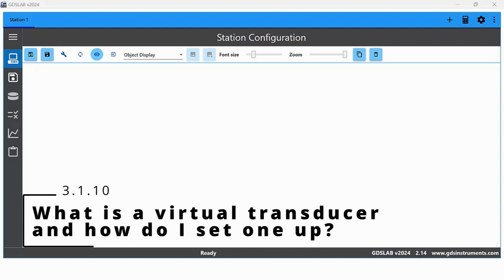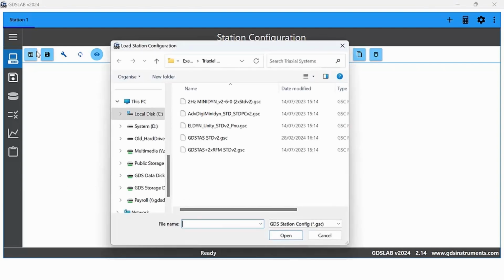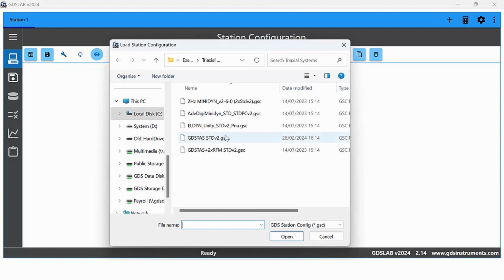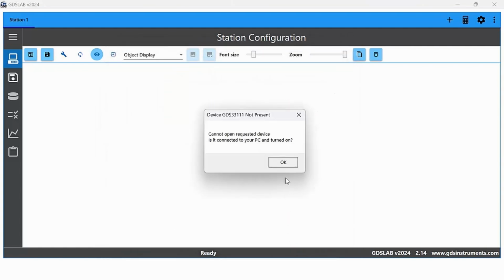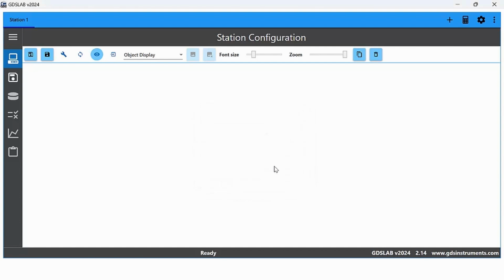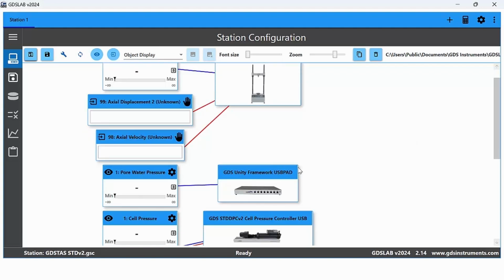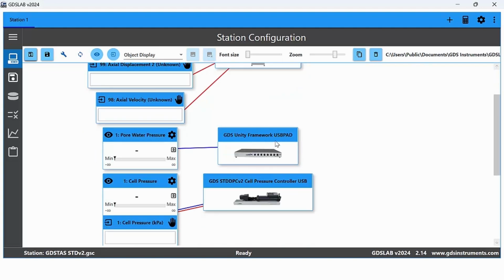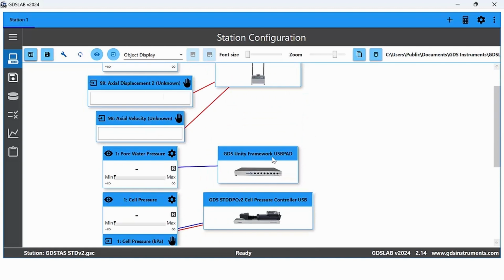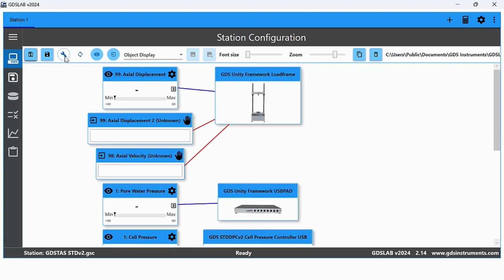In this video I would like to show you the concept and how virtual transducers work. First thing I'll do is just open up a station as an example. There's no devices connected to my computer at the moment, so we'll carry on anyway. You can see we have a load frame, a serial pad, a USB pad, and two controllers. So very, very typical tri-axial setup.